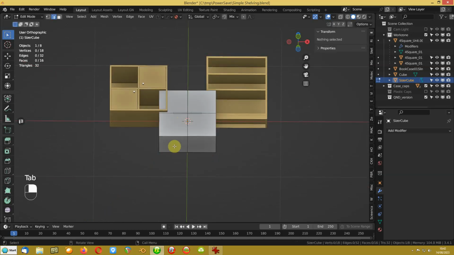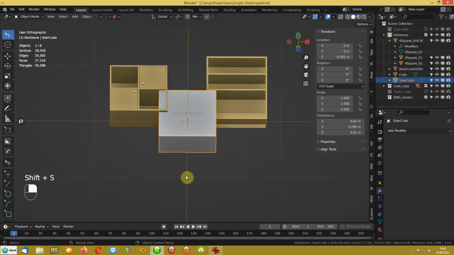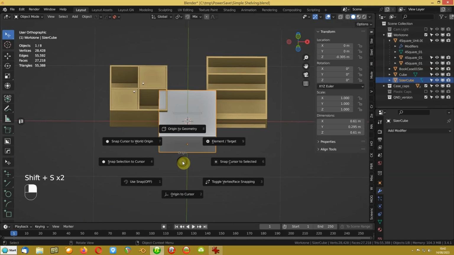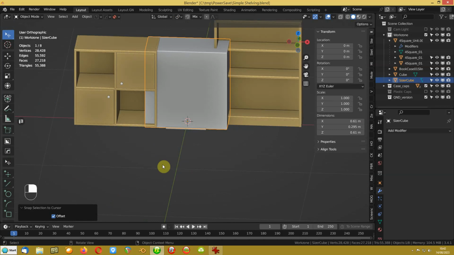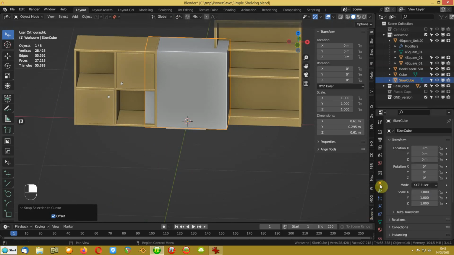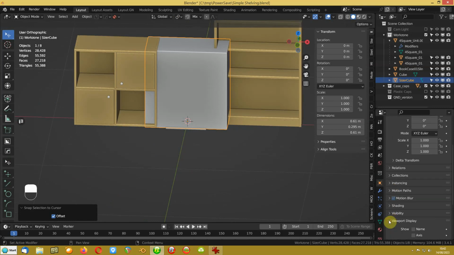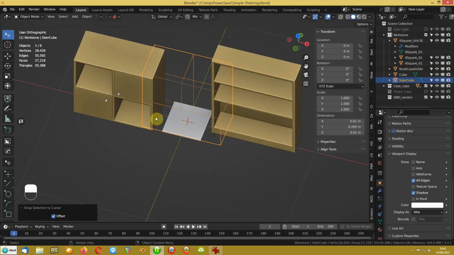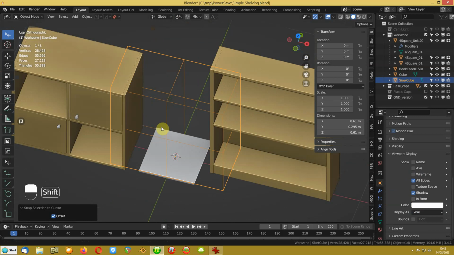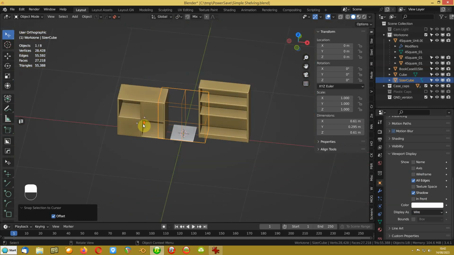And again here I would probably just select that and snap in pies, origin to selection, and then snap selection to cursor, and that puts it on the floor because it's just easier basically. Right, but what I would then do with this is go into the viewport visibility, so all edges wireframe, because I'm just using this for a reference. I don't want it to be obscuring what I'm doing. So let's just hide that lot.